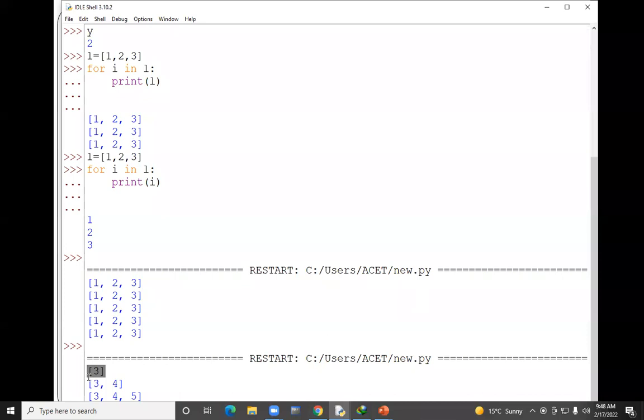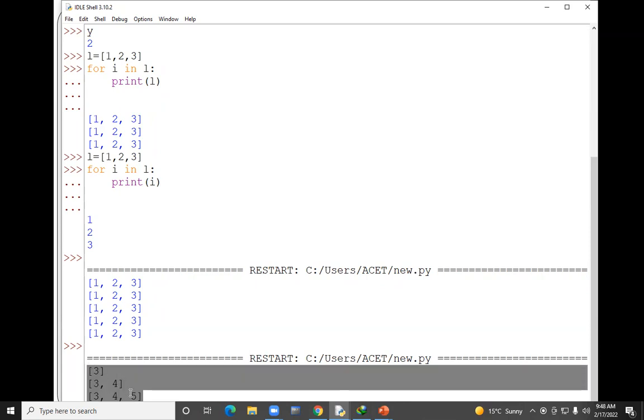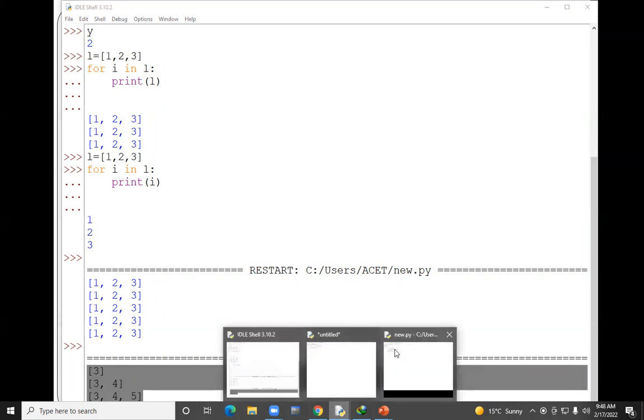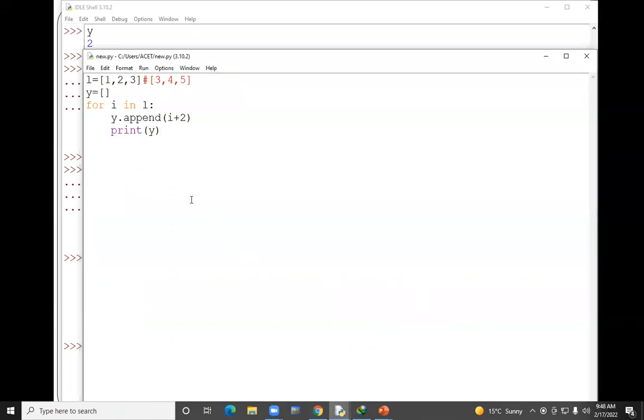At the first iteration, you are getting the value 1, so it will be incremented by 2. In the second iteration, you are getting the element 2, and it will be incremented. It has been incremented to 3 in the first iteration, then 2 plus 2 is 4, then in the third iteration 3 plus 2 is 5. Okay, so this is your result. This is the way you can use your append method.